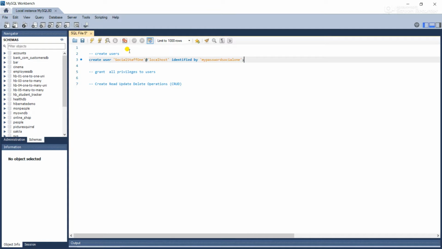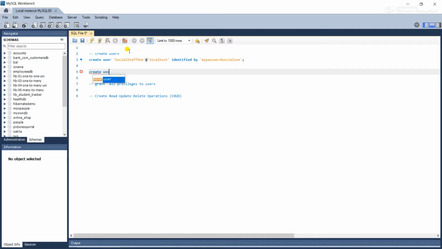So that's one user. We haven't yet executed the query. We'll create another user. We'll name him social stuff 2. Then we are tying him to the localhost server. It's going to be identified by my password social2.